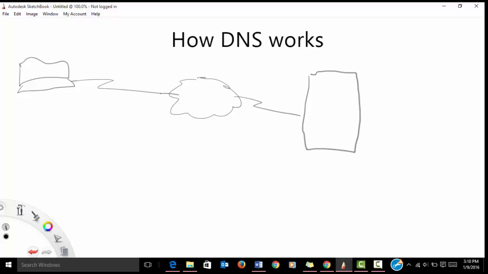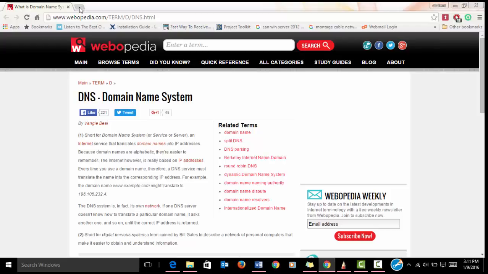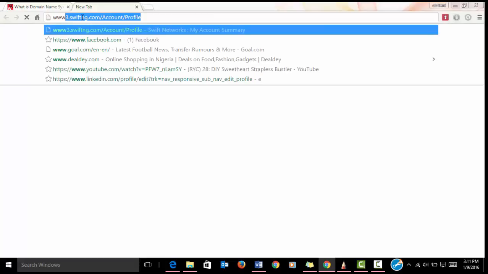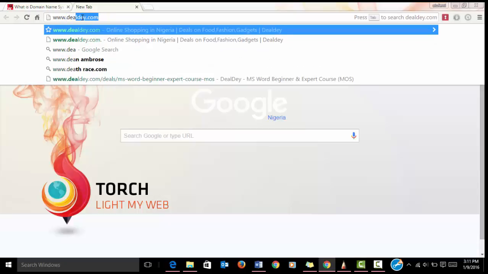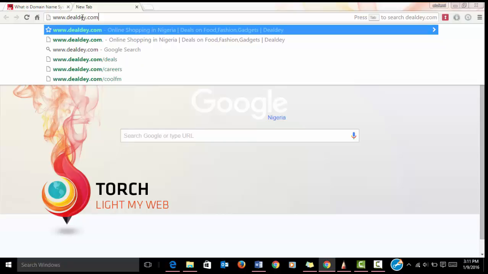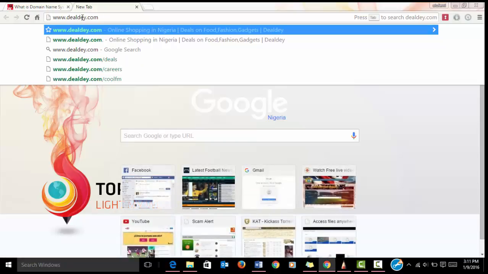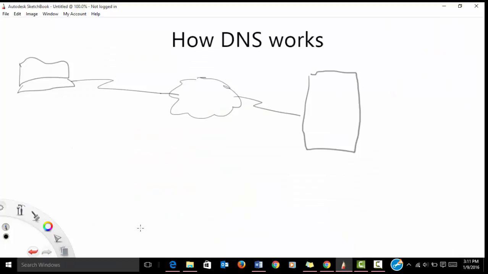And I type in www.dealday.com. So when I type in www.dealday.com, there is actually an invisible dot at the end of it. All right. So every site you go to has that dot. That dot is what we call the root server. Is what we call what? Dot. The root server.